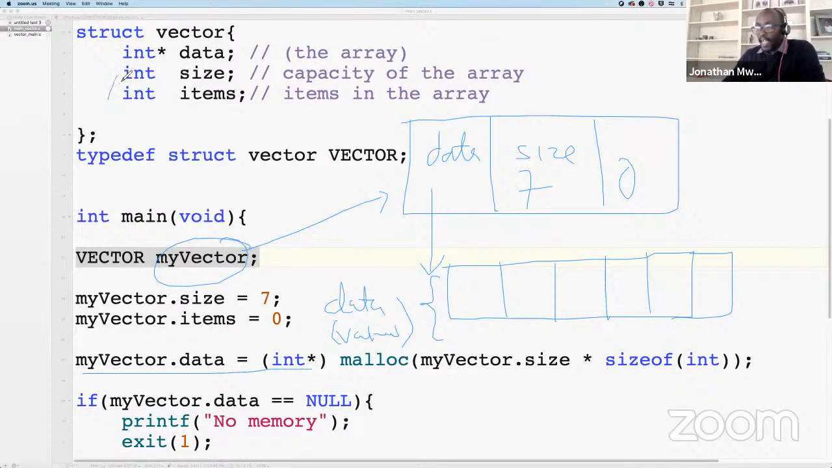These other guys here, size and items, they're just helping us to really work with the array. That's all it's doing. So size and items are two variables that are helping us work with the array. One will help us track the capacity of the array, and one will track the number of items we have put into the array so that we can know when the array is full.